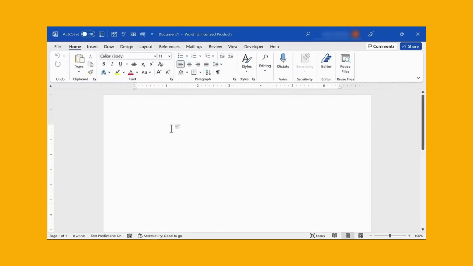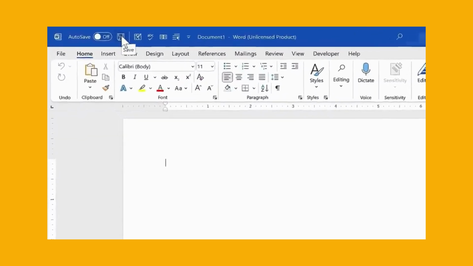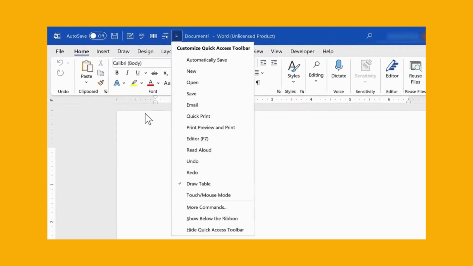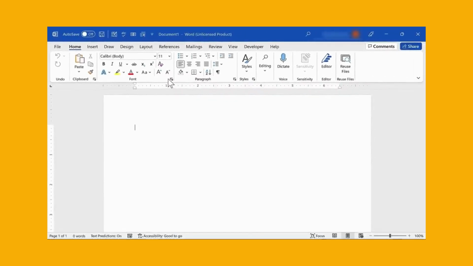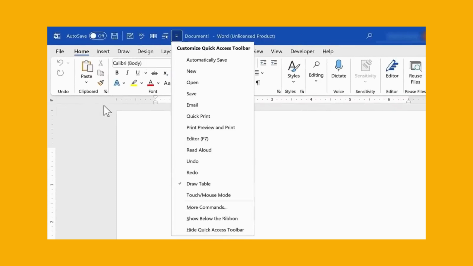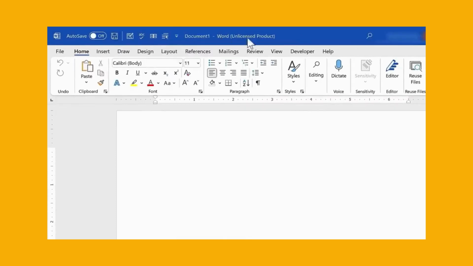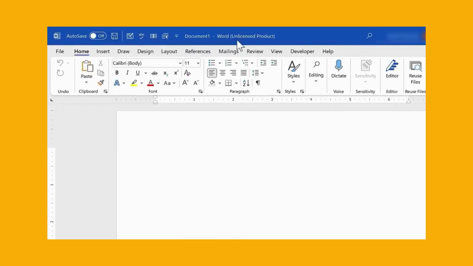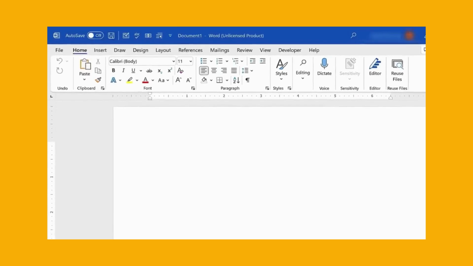You will also need to be aware of some other layout features in Microsoft Word. Here in the upper left, we have something called the Quick Access toolbar. And this is customizable. If you click this button here, you can customize what appears in the Quick Access toolbar. We now have the title bar. This is where the title of this document is displayed.